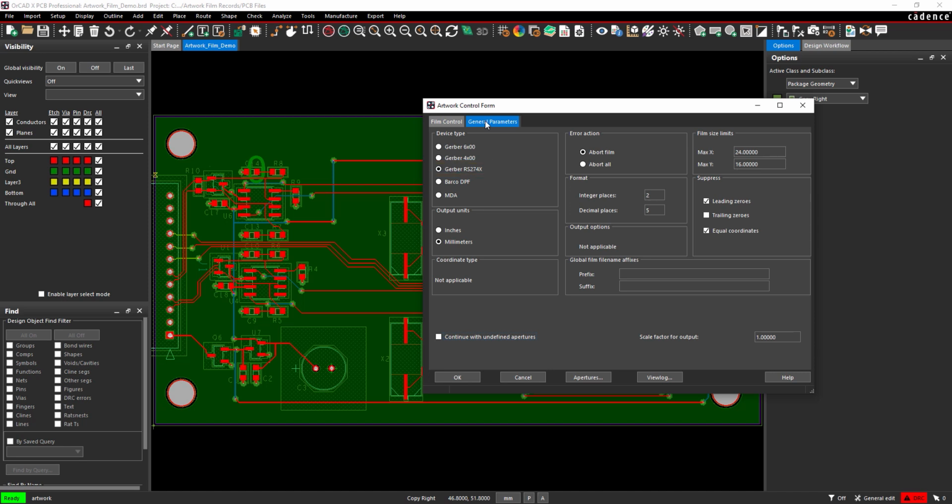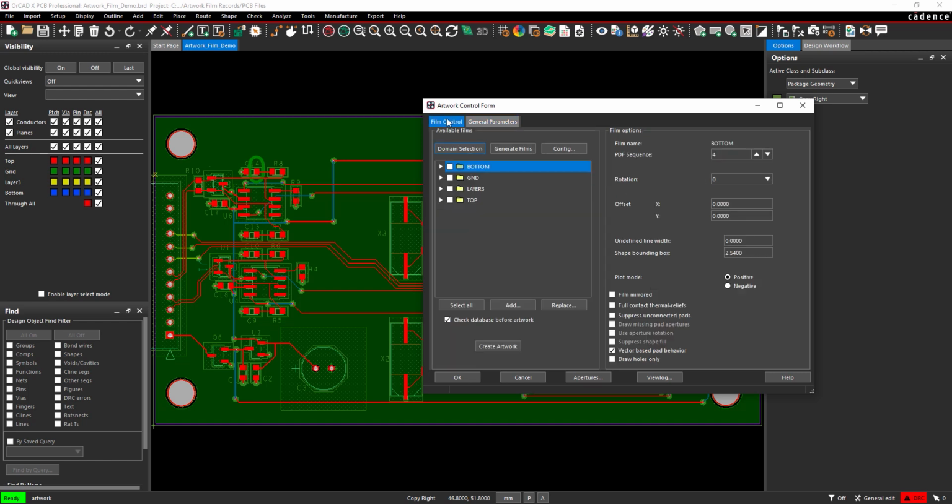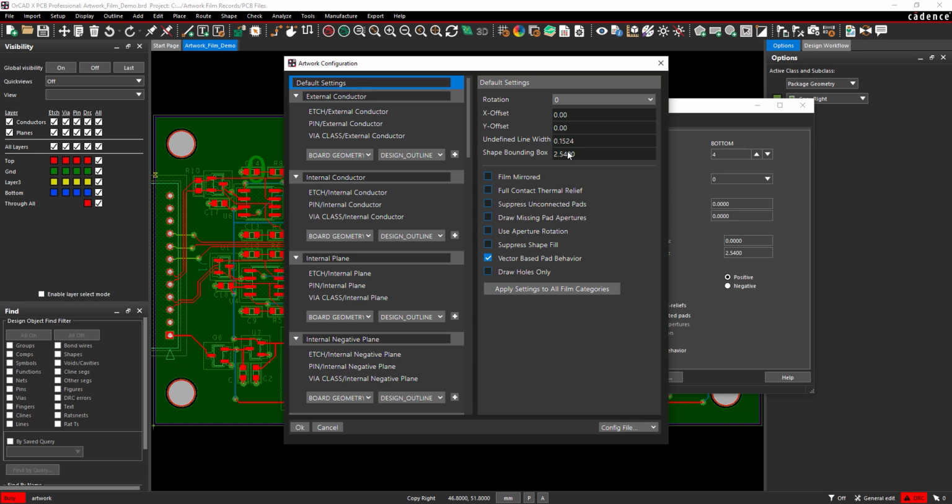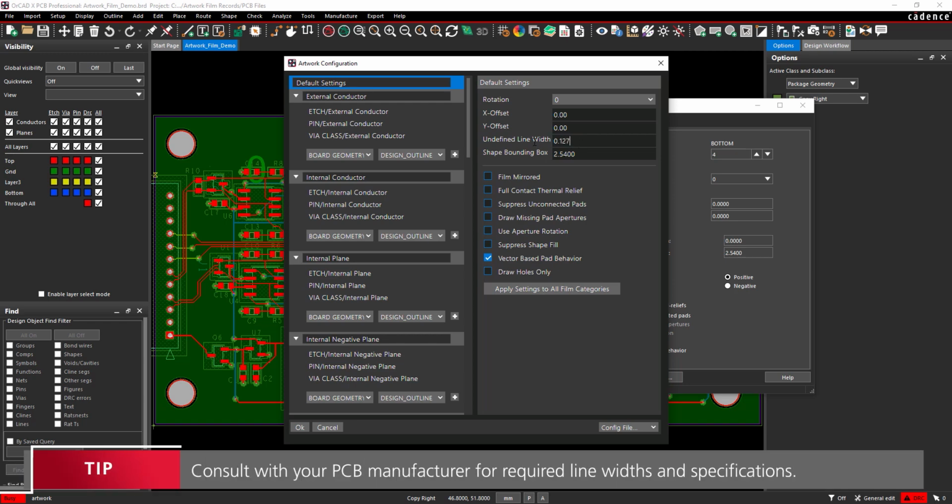Now let's generate the non-conductor artwork films. Select Film Control to return to the Film Control subpanel. Select Config under Available Films to configure the films to be generated. The Artwork Configuration window opens to a default set of non-conductor films. Select Default Settings to configure the default film settings. Enter 0.127 for the undefined line width.